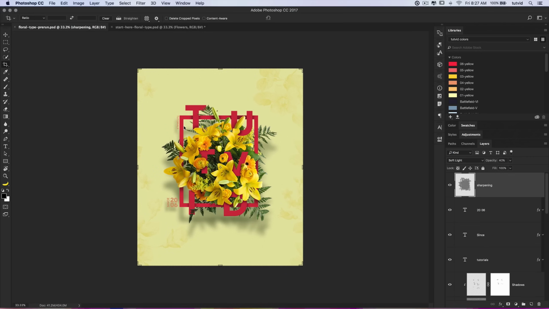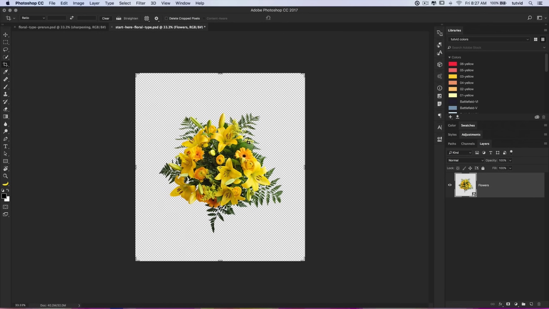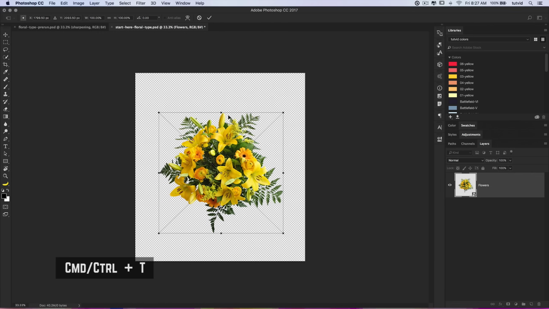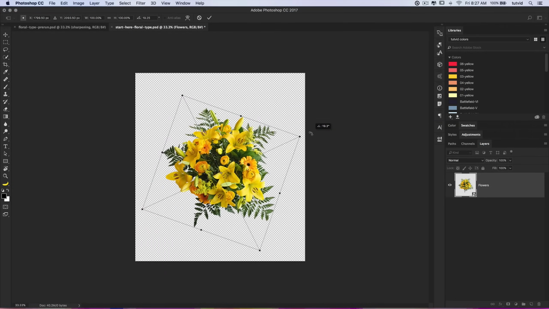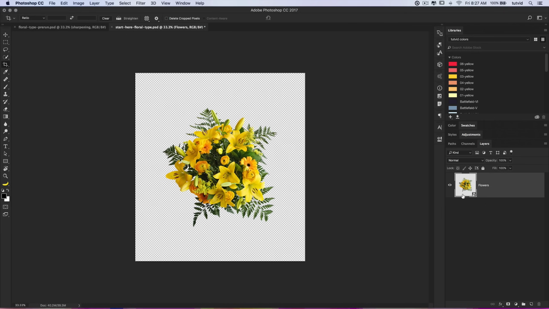Now, if I look back at my pre-run, you can see that I definitely rotated the bouquet a little bit. So I'm going to try to do the same thing here. So I'm just going to hit Command or Control T, and I'm going to rotate this. Maybe something a little bit more like that. That way we have these little fern leafy things, whatever they are, sticking out of each side. I'm not a botanist or a florist. I'm going to hit the little check icon to commit that change.